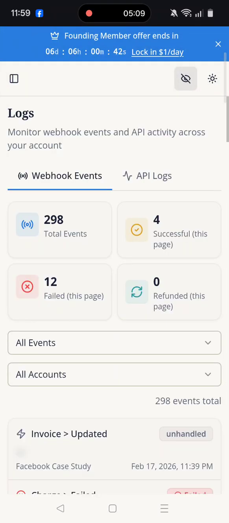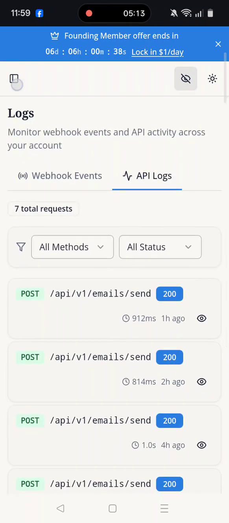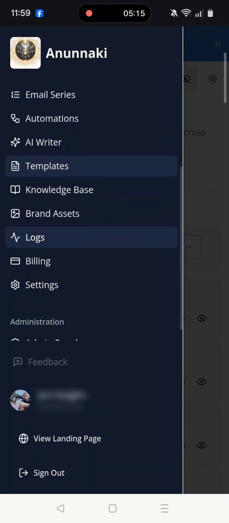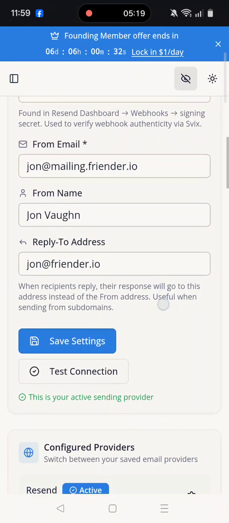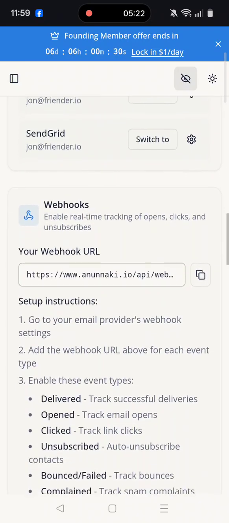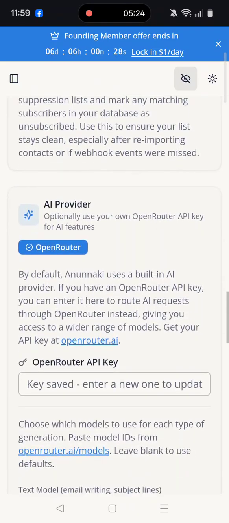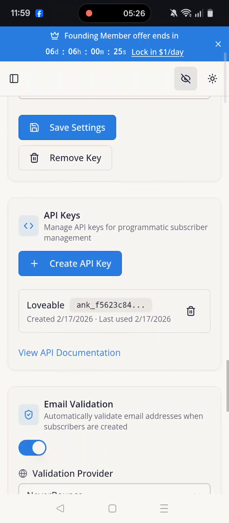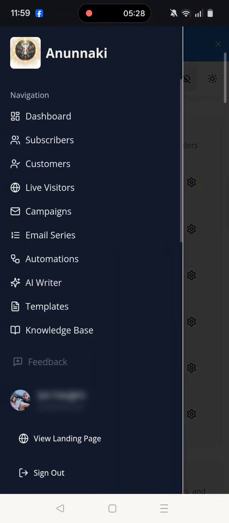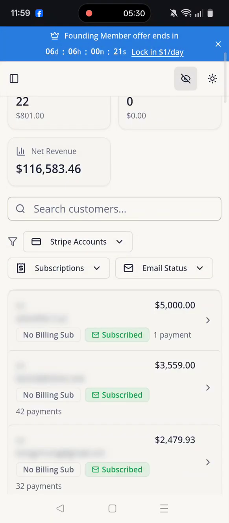Got all your logs for your Stripe webhooks because there's a Stripe integration. API logs to see if you're actually using the API. Got all your settings. Again, I showed you the settings, all the different email providers, all your configured providers. If you want to validate emails. And again, what we're doing right now is we're just syncing our customers.